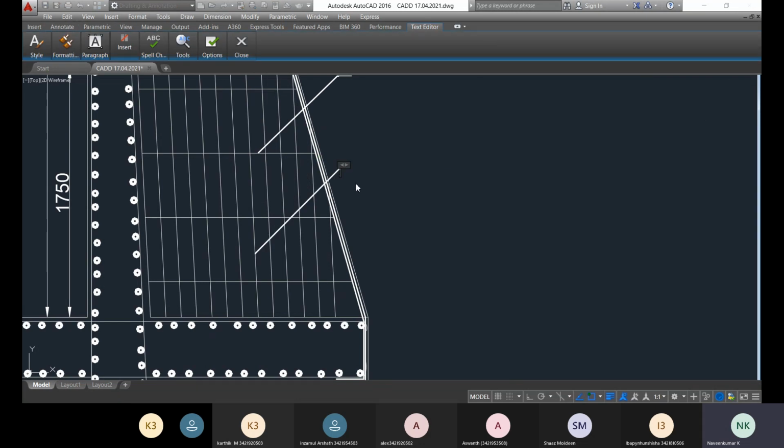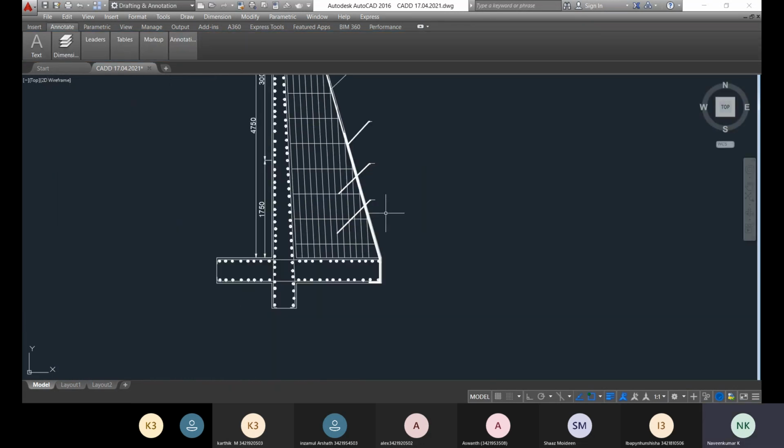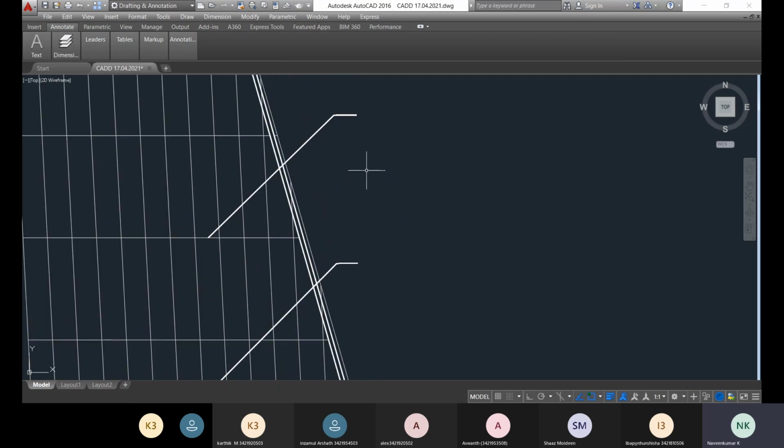So the dia of the bar is not going to change, 8 dia bars, but the center to center distance is changed. The center to center distance between the two vertical bars is 110 center to center. Okay, so we have completed the drafting and the detailing also.